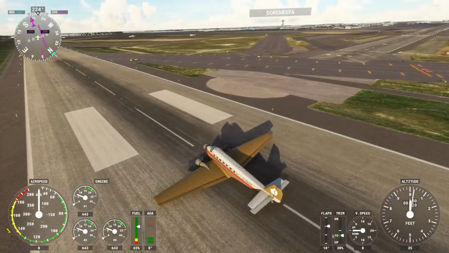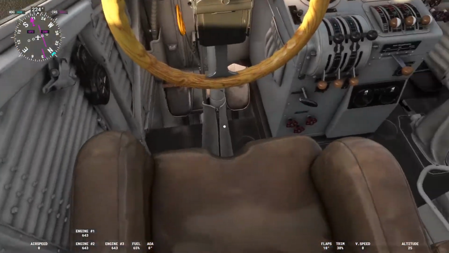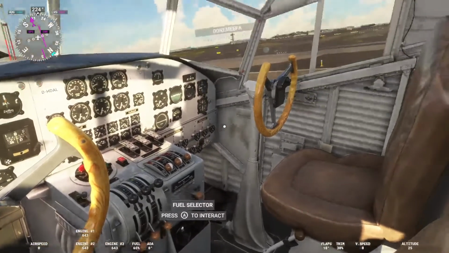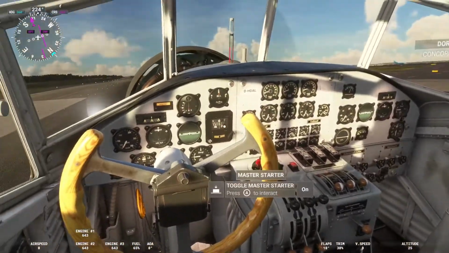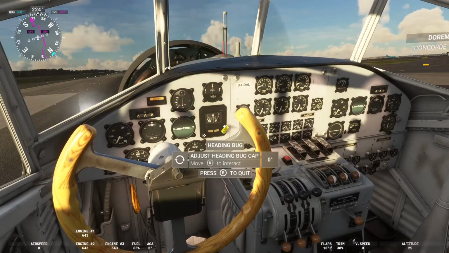All right, so we are set to go. We'll wait to see if anybody's going to join. If not, we will get in the air expeditiously and forthwith, like we always like to do. Let's see. 224 is our current runway heading.